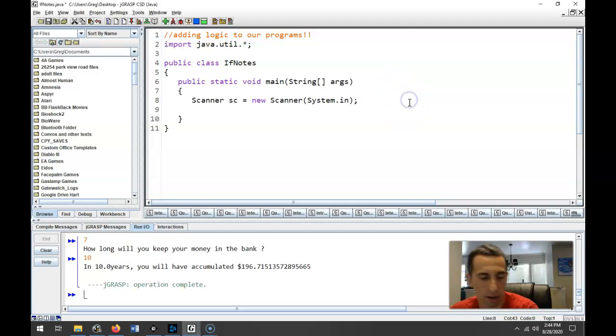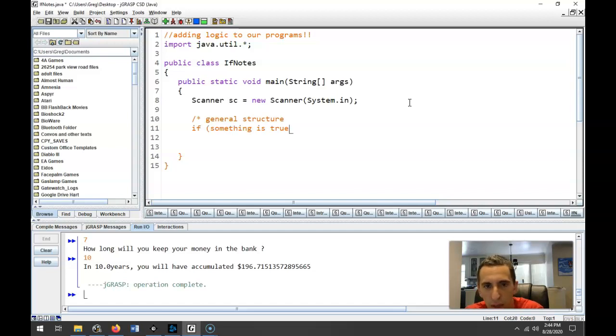So let's get started. Basically, the general structure of an if statement looks like this. You have if, and then if something is true, and you put that condition in parentheses, you do not put a semicolon after that line, and then you open another set of brackets for that if. And then if that something is true, then you execute all the code inside the squigglies. So everything inside this bracket.